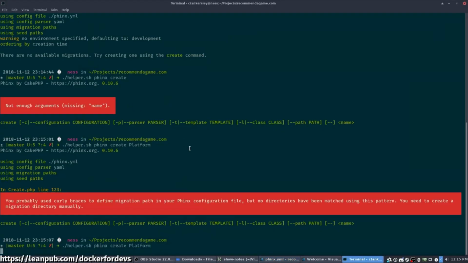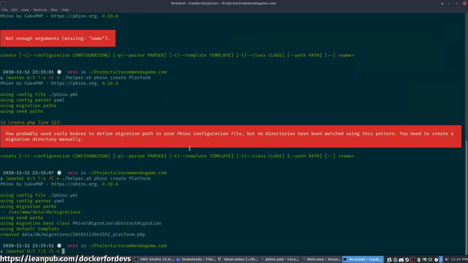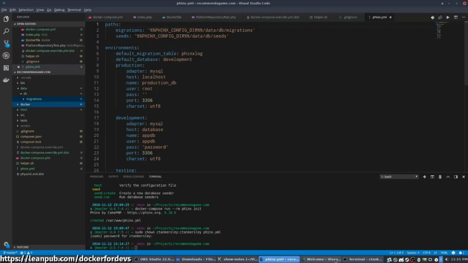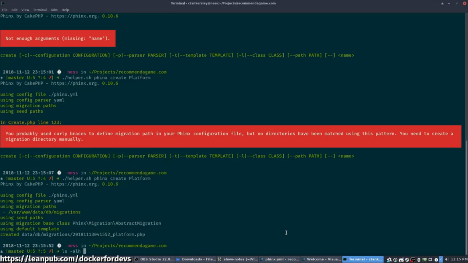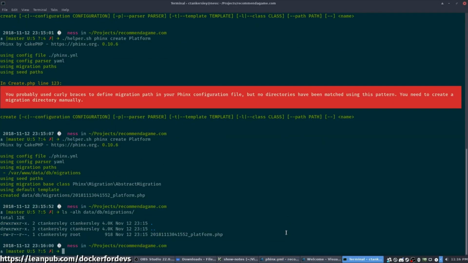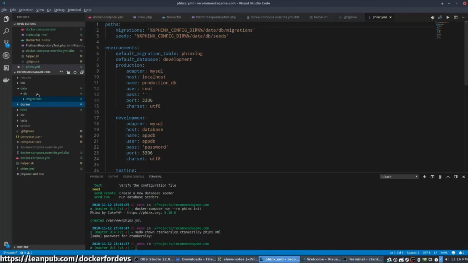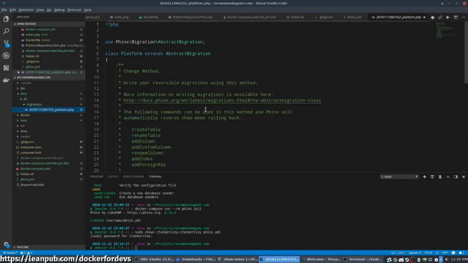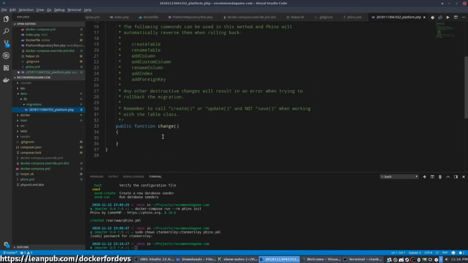So let's pop back over to here. Okay, that created the file. Now this one has the property user. Okay, so I can manually edit that. So we can see we've got one just called platform. And here we can actually now write our migrations.